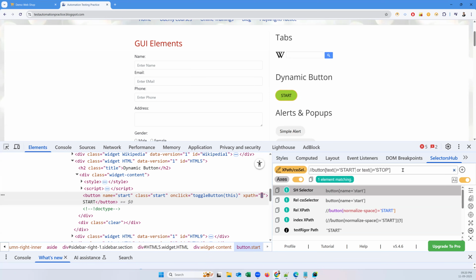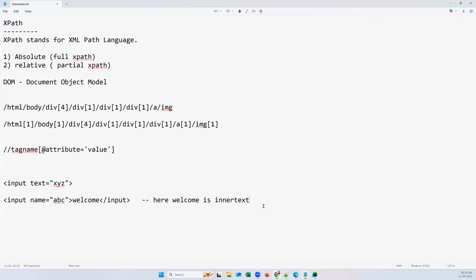Now when I run this, one element is matching. Again, I'm clicking on this, it becomes stop. Now again, the same XPath will be able to match. So this is one type of XPath we can use.